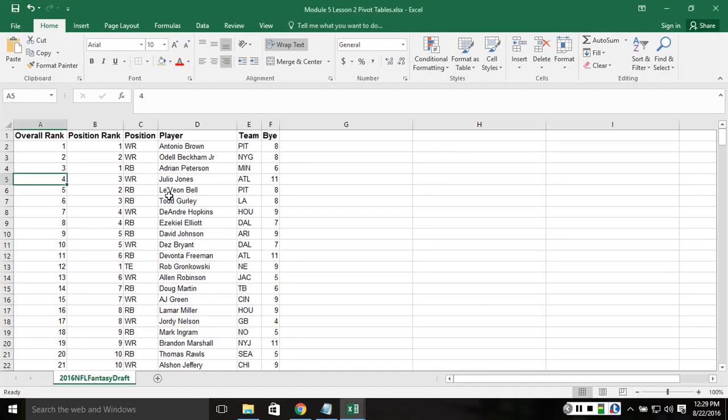First thing first, as usual, we're going to canvass the data. We have a list of NFL football players for a fantasy football draft coming up here in a few weeks. Many of you are probably in this, so you'll be looking at some familiar data here. We've got overall rank, position rank, the position itself, the player's name, what team they belong to, and their bye week. In other words, what week within the season are they not playing a game?